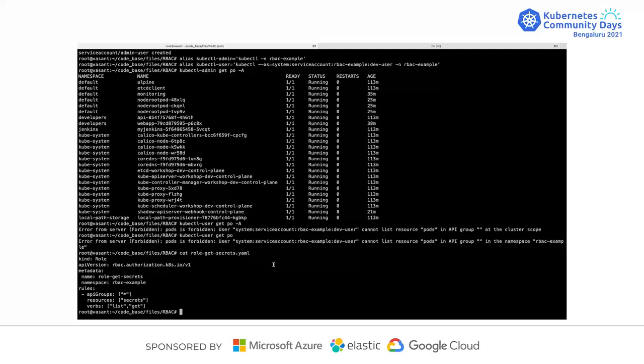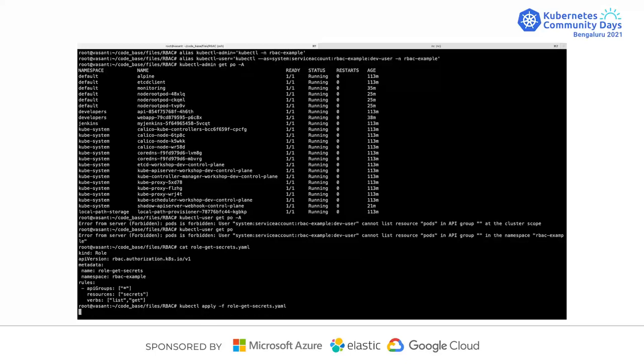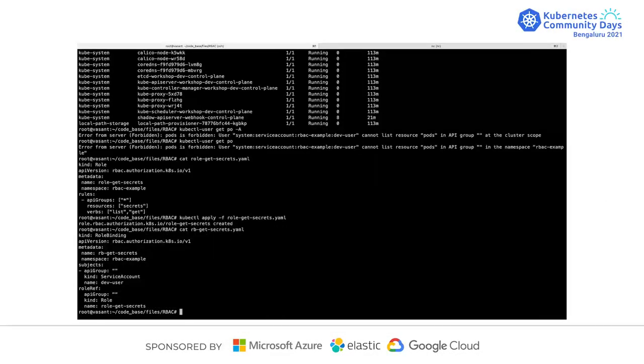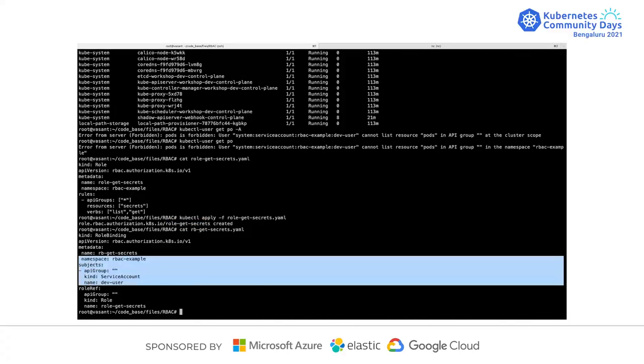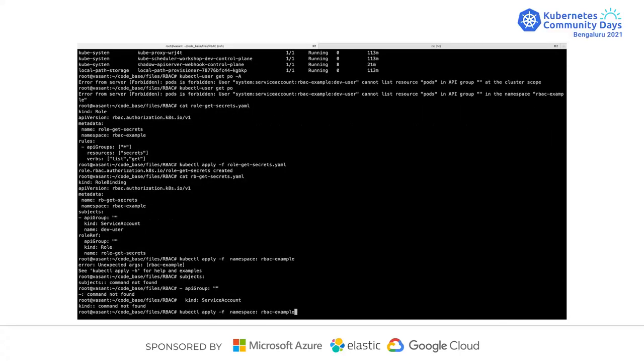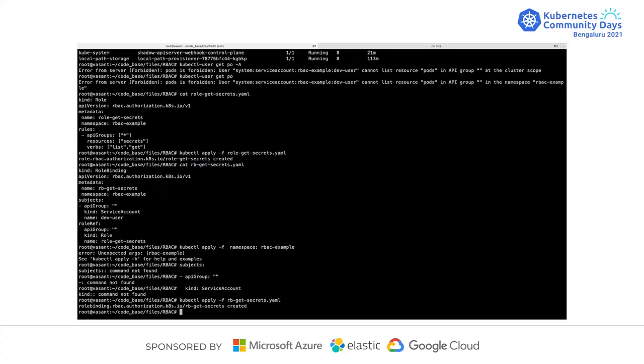So for this, we need to create a role binding. Before that, let's apply this one. So that is created. And now there is a role binding. Here I'm saying that the role called role-get-secrets has been created, and now I am attaching this role to the service account dev-user in the namespace rbac-example. So now kubectl apply -f. The role binding has been created.